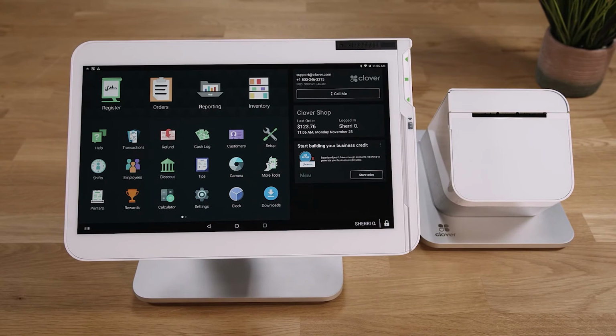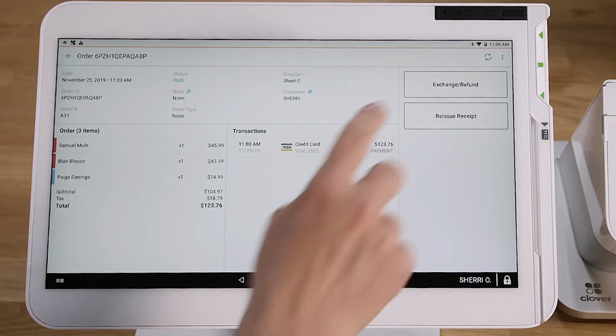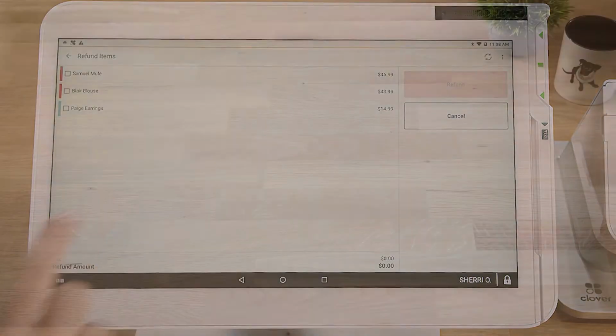Review all orders, open and closed, from the Orders app. You can also reissue receipts and initiate refunds or exchanges.